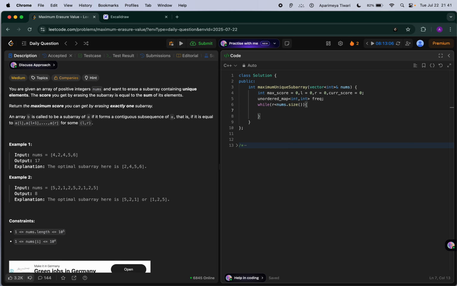Now we have the while loop, so we're going to check if the frequency of nums of r is equal to 0. In that case, we know that we have to expand our window. So first of all, we're going to do current score plus equal to nums of r. Then we are going to do frequency of nums of r plus plus, and that is pretty much all. And we're going to increment r as well. The else condition would basically mean that an element is already present in the map. So if its frequency is anything greater than 0, we can say it is already present in the map.